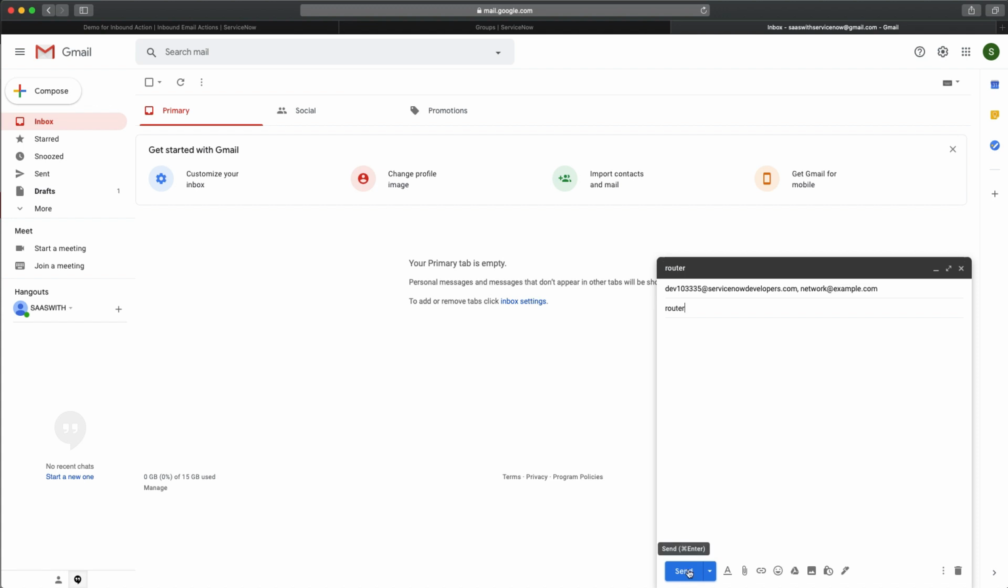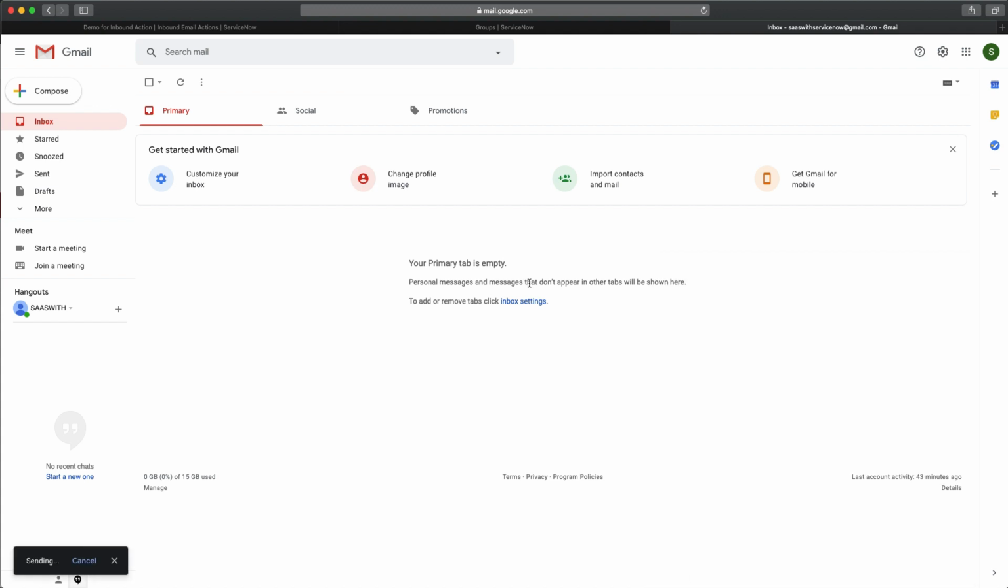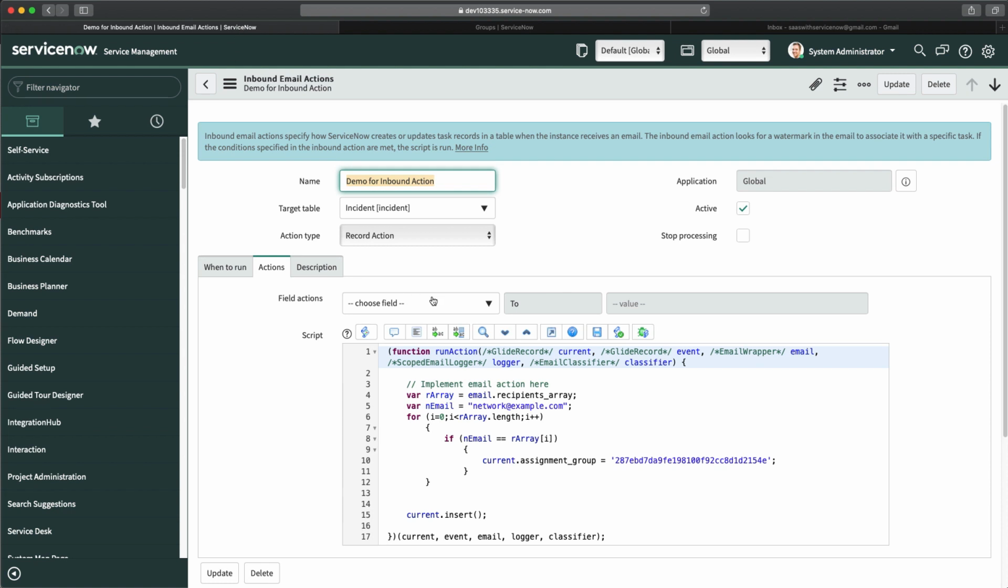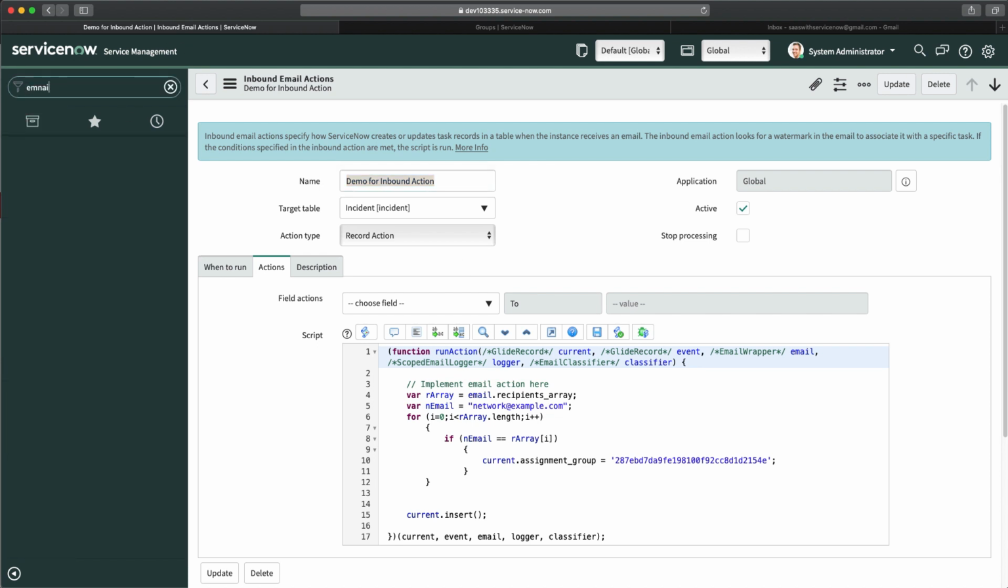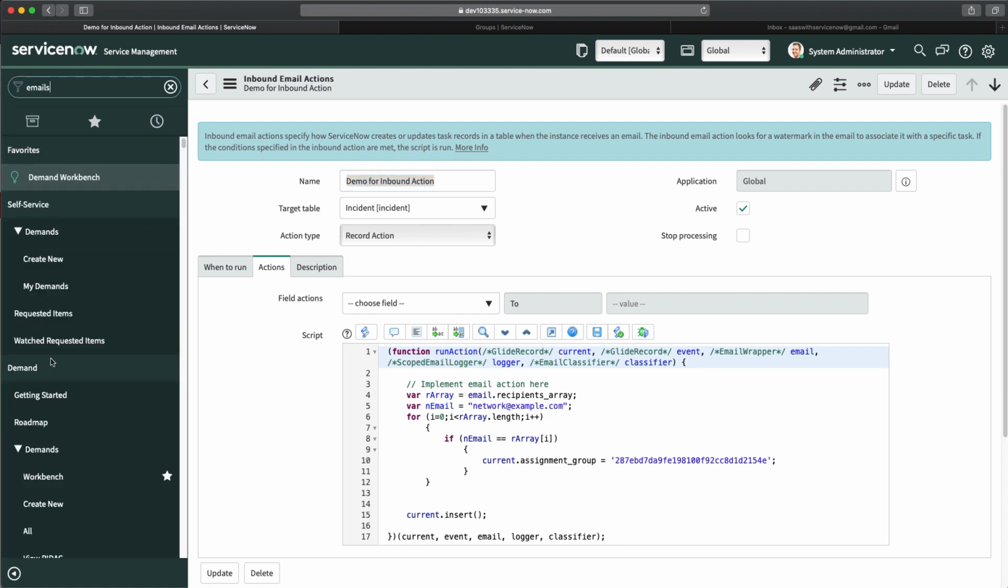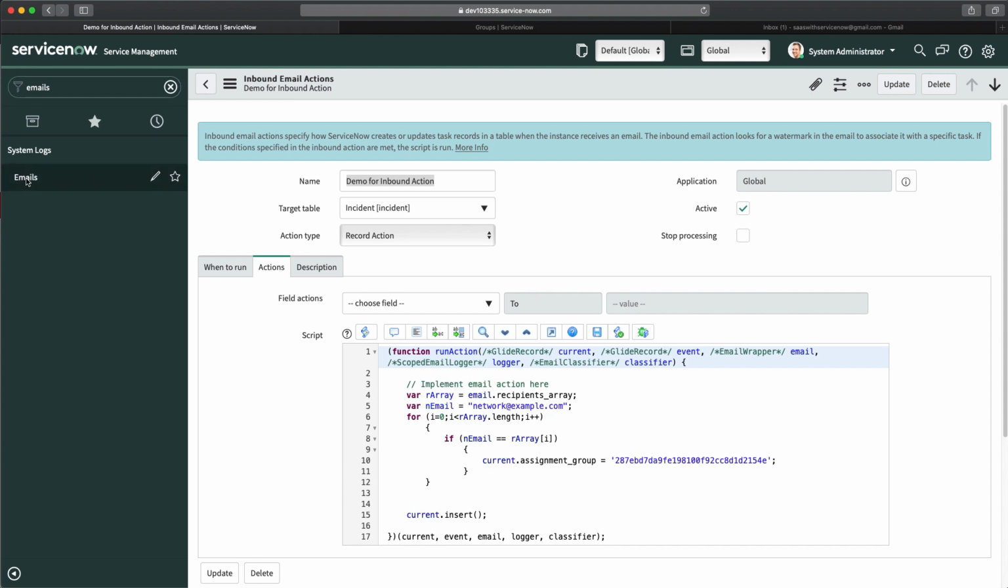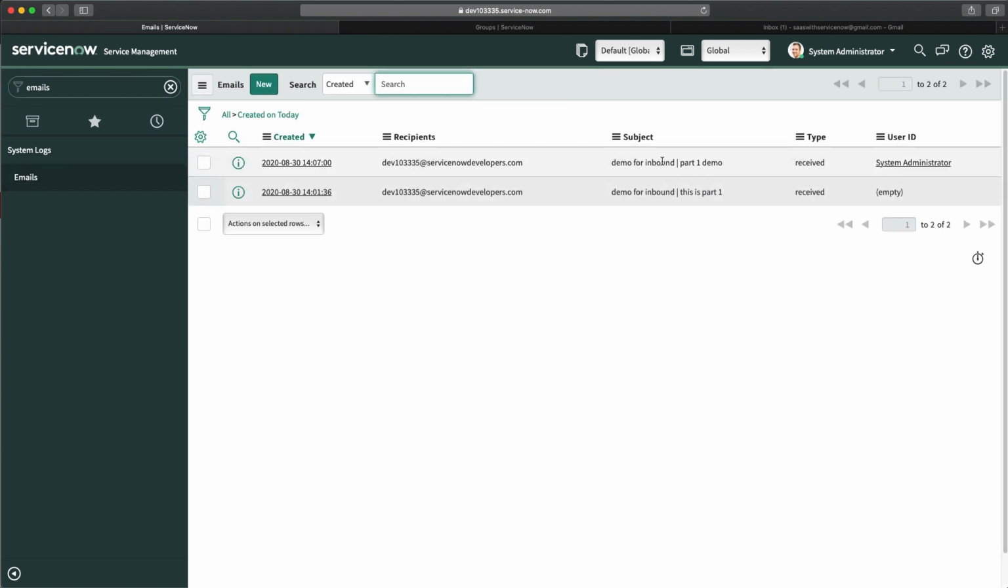Now, the condition for triggering this inbound action is that the subject should contain the router keyword. So in that case, I will just click on send. I have sent it. Now I have to wait for some time so that the system receives that email. So I will go to emails over here. As of now, I just have those 2 emails which we just created.